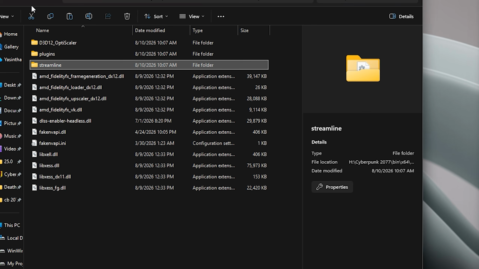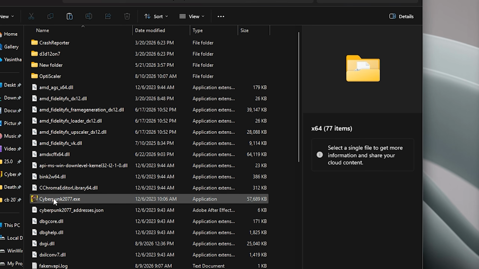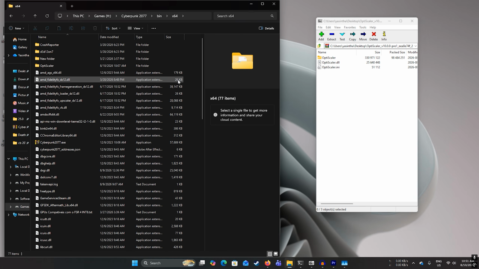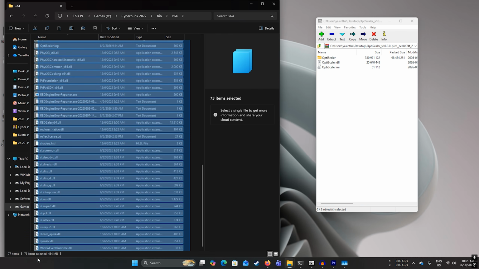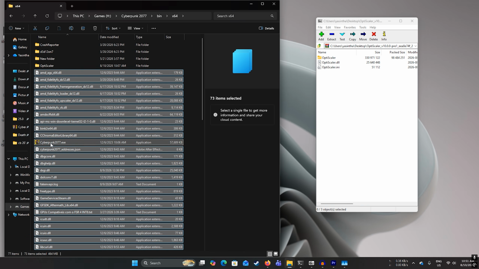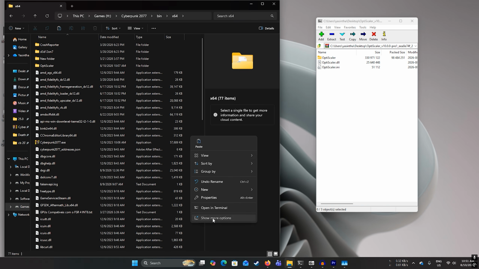Now, why is this step so critical? If your game is running on older NVIDIA DLSS or FrameGen DLL versions, that version mismatch will cause game crashes, stuttering, and overall instability. Before hitting replace, always make a backup copy of your game's original DLL files. Just paste them into a separate folder in your game folder. That way, if anything goes sideways, you can easily swap your original files back with zero hassle.